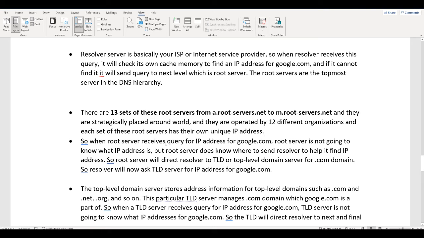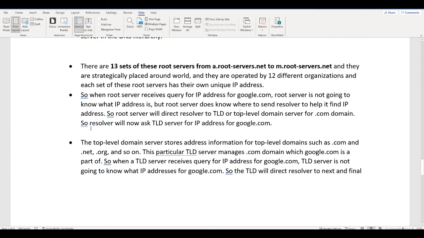So when the root server receives a query for the IP address for google.com, the root server is not going to know what IP address it is, but it does know whom to contact. So again, it is going to tell the resolver to go and find the IP address by contacting the TLD. TLD means top level domain. So the resolver will now ask the TLD server for the IP address of google.com.